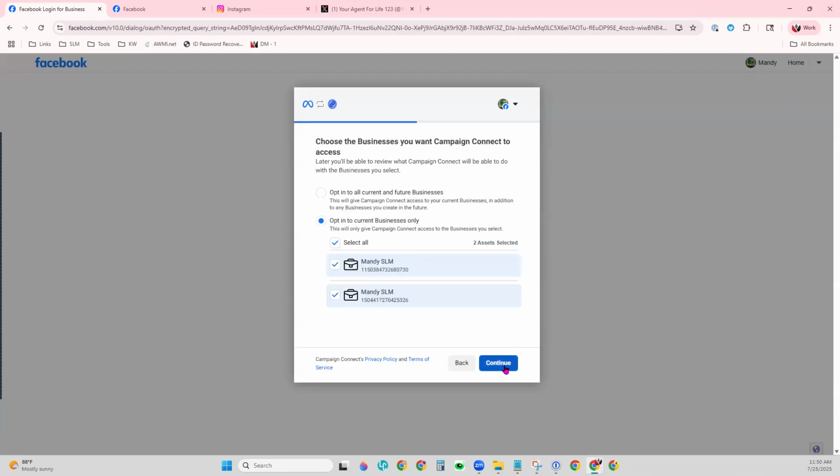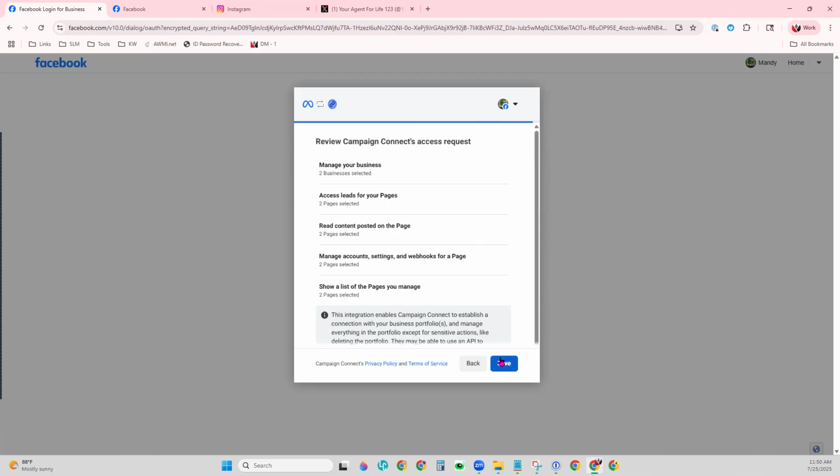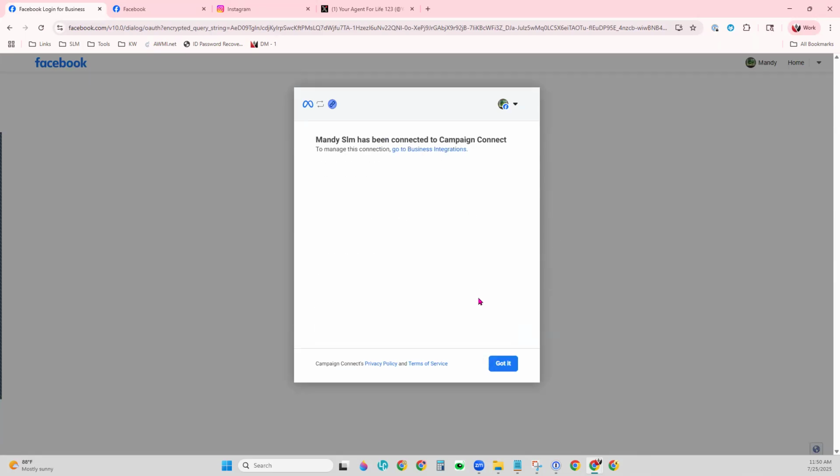Click continue. Same type of page, same type of question. This time it's about your business portfolio within Meta. So you can choose to give it permissions through your current and future business portfolios that you create, or just your current business. Okay. You can select, unselect, whatever you need to do for your business and choose continue. It gives you a summary of what you gave it permission for, and then click save. It's letting you know that it's been connected, and you can click got it.